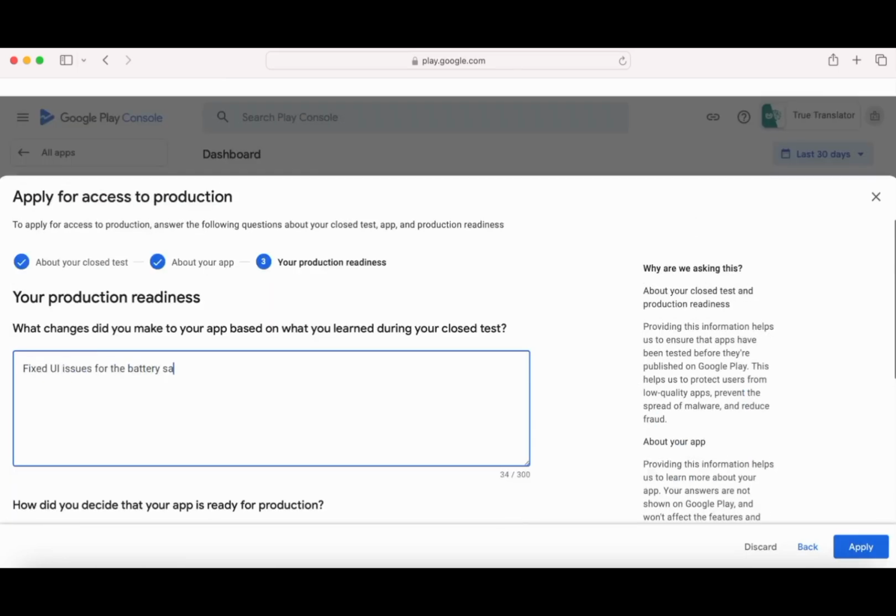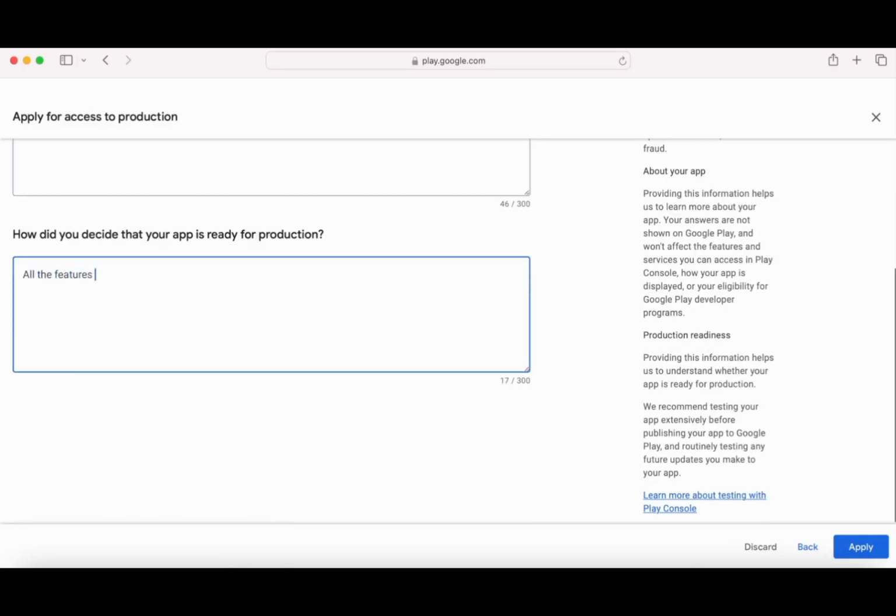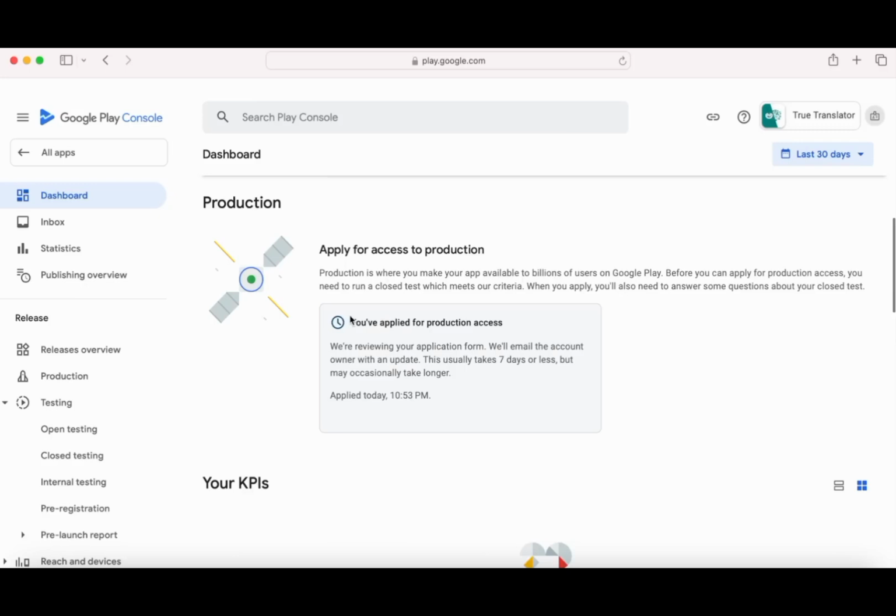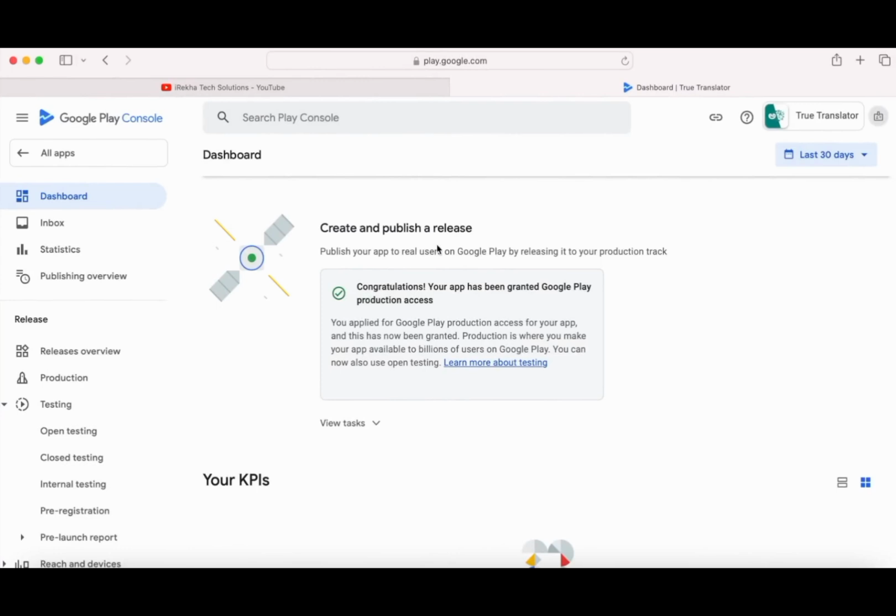Oh, again, no countries or regions have been selected for this track. So the same way how we have selected for close testing, we need to select the countries even for production track. This is only a one-time task. From next version updates onwards, you don't get the release error for country selection. After selecting the countries for production release, click on Save, close the message. Now go back to dashboard.